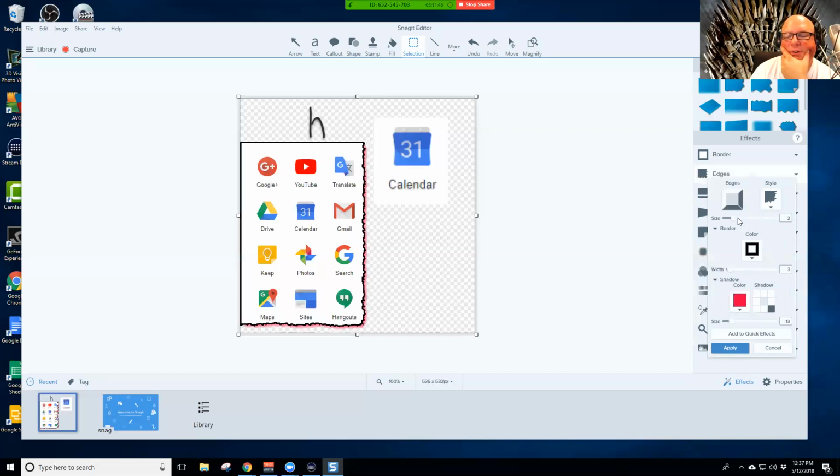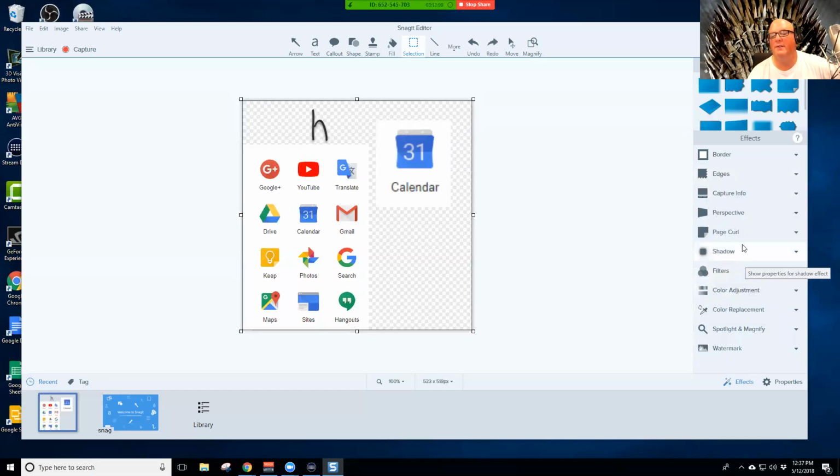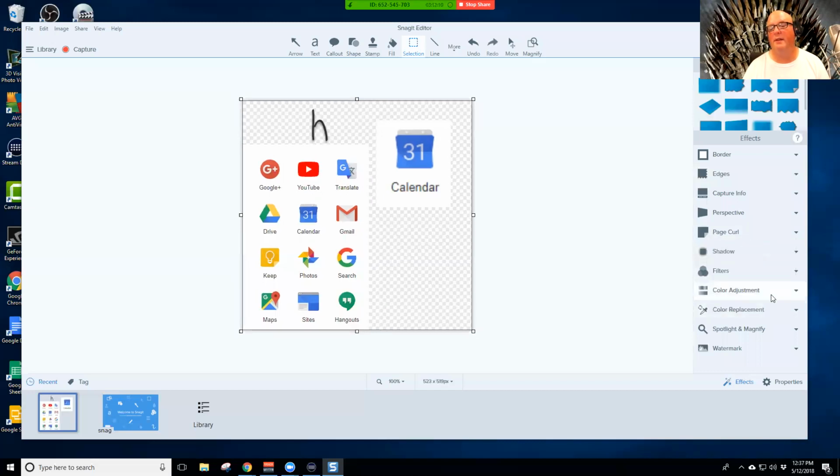You can make it just a little torn, or you can make it really like a big rip. You can remove the border, add a shadow, do those kind of things. You can make the size different, etc. So there you go. You can cancel that. Page curl, kind of neat. Just gives it kind of a curl, that you can make it look like it's a piece of paper. I like that kind of thing.